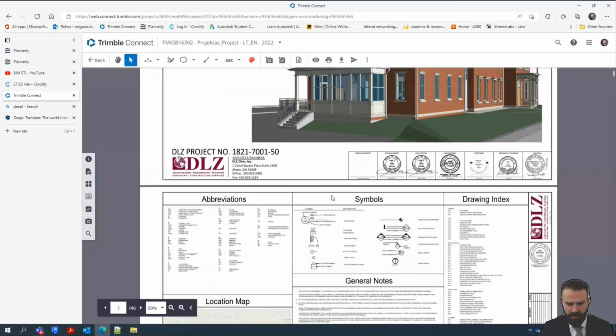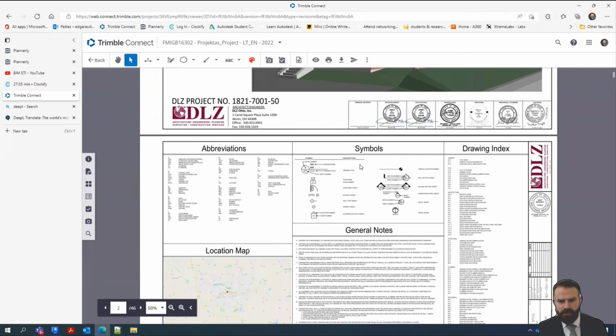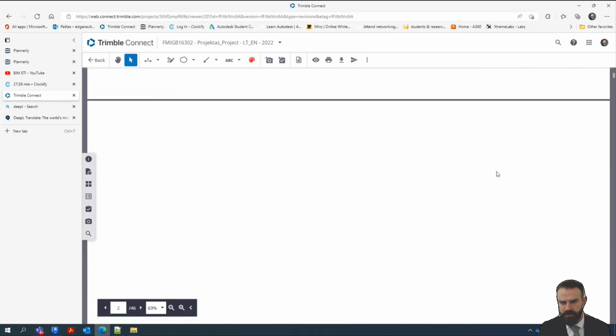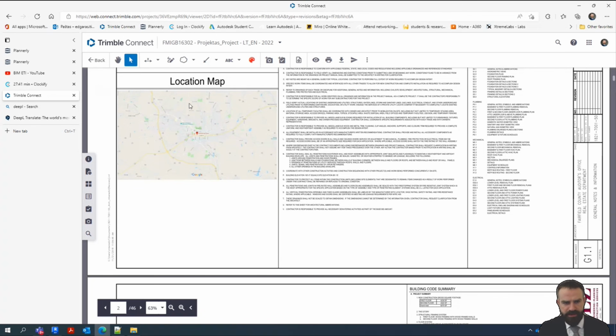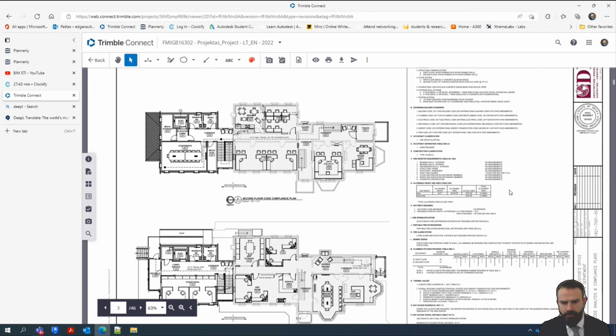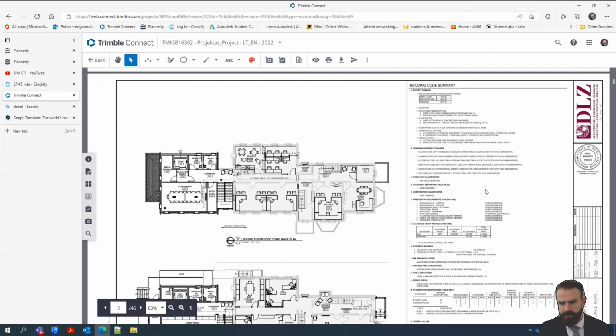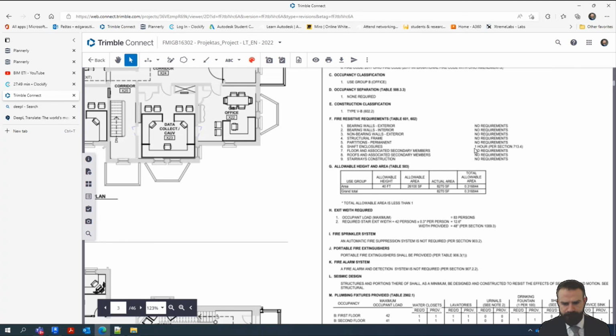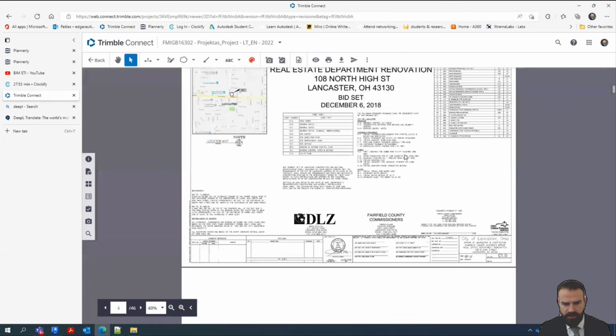I prefer to use maybe legends. So here we can see abbreviations, symbols, general notes, drawing index, location map, and on the drawing, if we have some building code summary, this one.